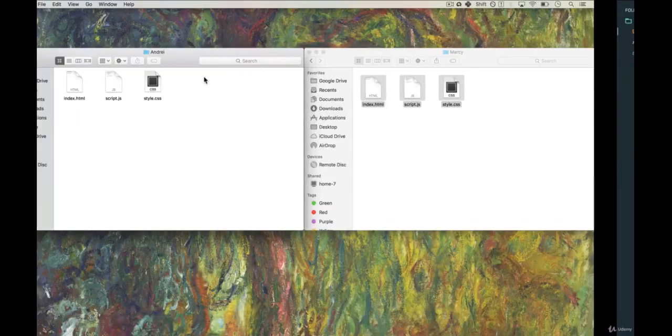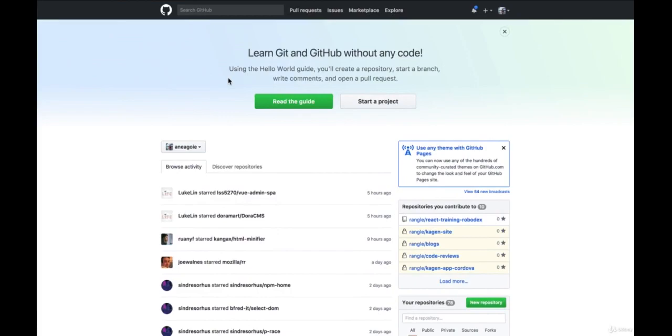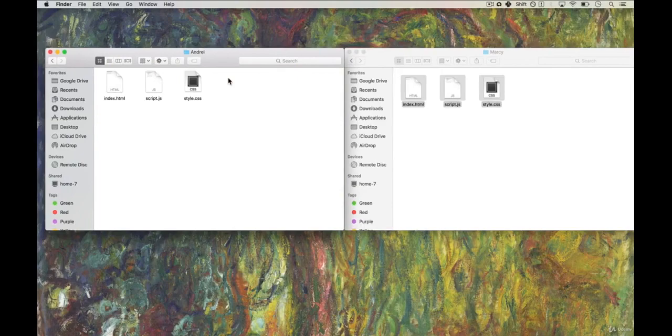What GitHub allows us to do is say, hey, I noticed there's a merge conflict. I see that you guys have both changed your background. I don't know who's right, but here's the information. Andre and Marcy, can you guys talk amongst yourselves and figure it out? That's pretty much the workflow. So let's actually see what this looks like.